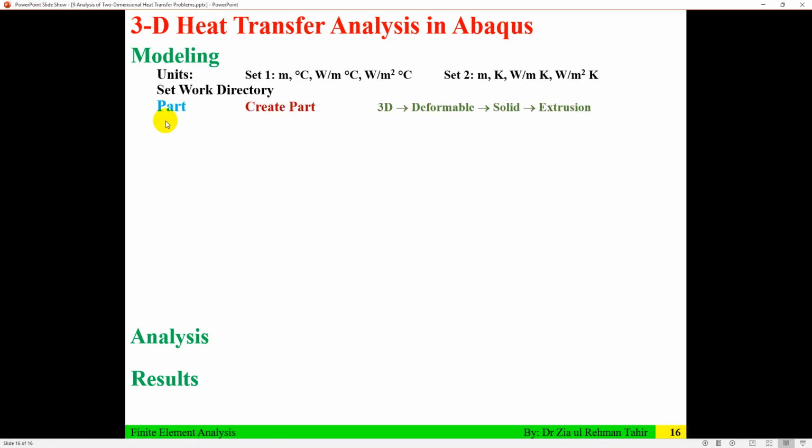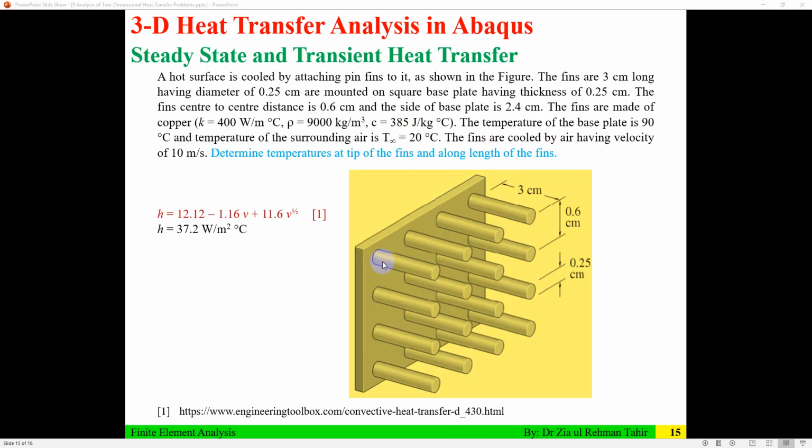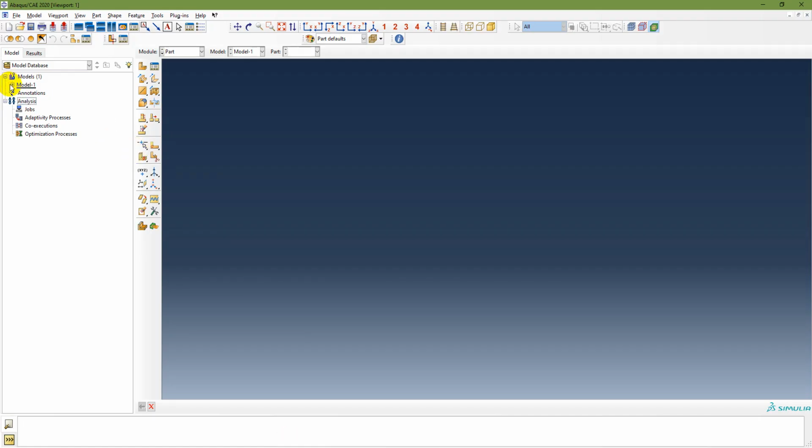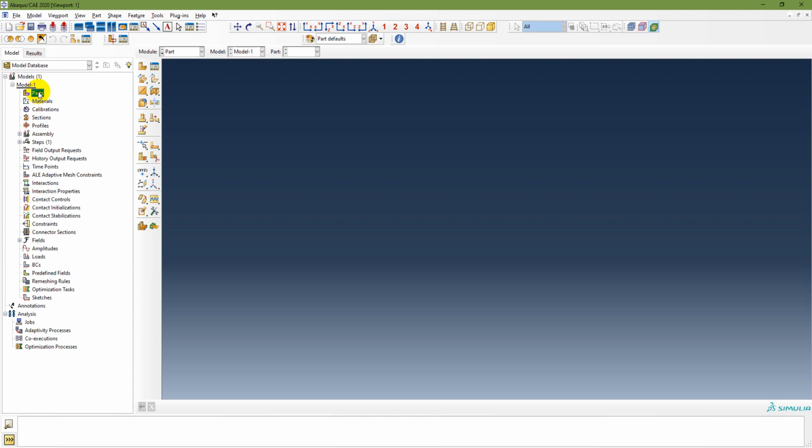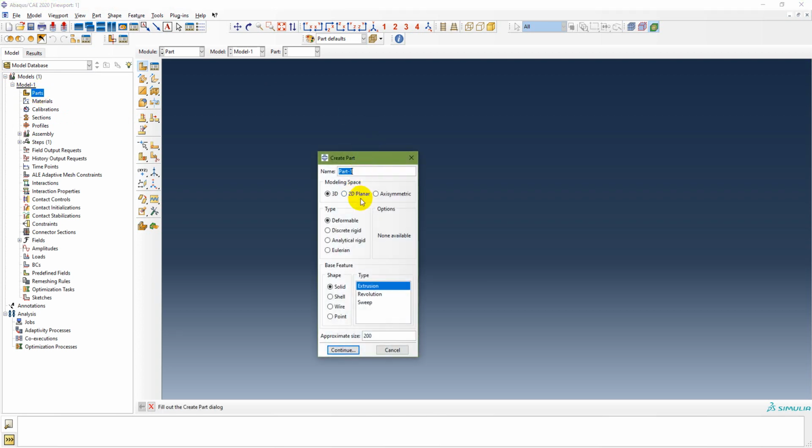In the model, the first step is to create a part: 3D, deformable, solid, and extrusion. In Abaqus, this is modeled by first modeling the base plate, and once the base plate is modeled, I'm going to model those fins on top of it. For that, in the model I can go to the Part module, double click on Parts, choose 3D, deformable, solid, and extrusion, and then the approximate size.